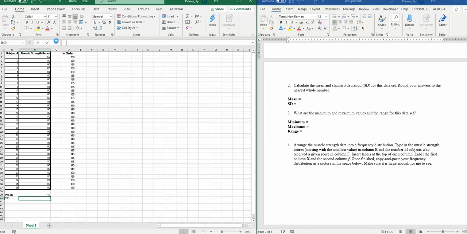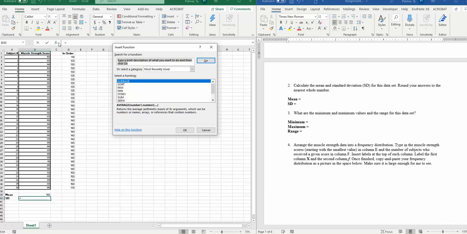I'm going to go up to function. And then standard deviation, it's actually already in my main list of functions up here, but it's this one. And so if you don't have that in your main list, you can search for it, but it's STDEV. Okay, that's the function for standard deviation. You can hit go, and then yeah, it's this first one here, STDEV.